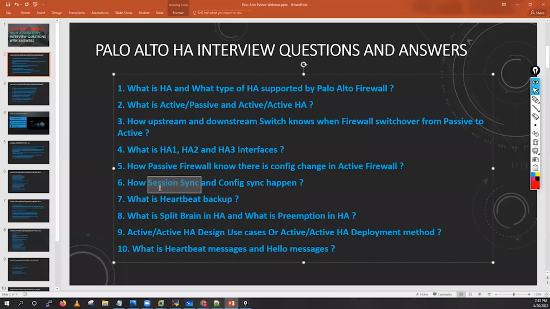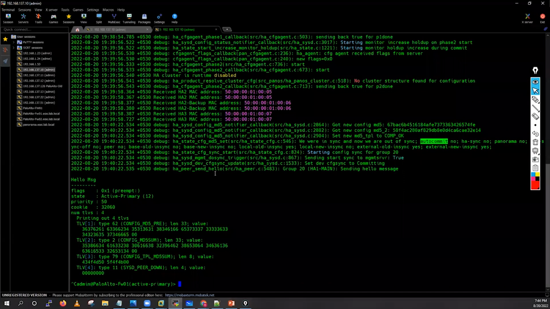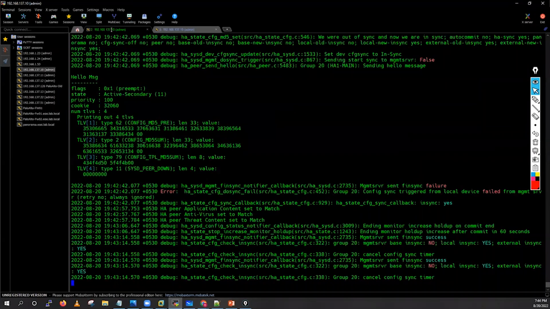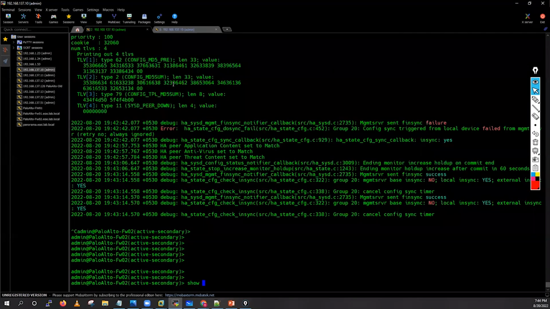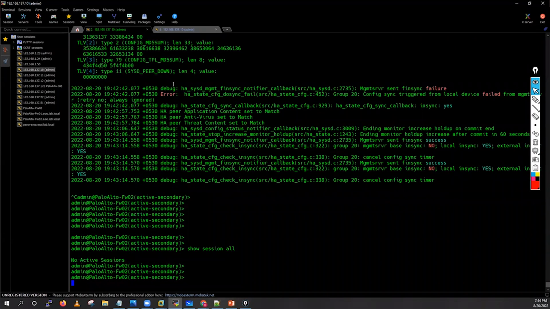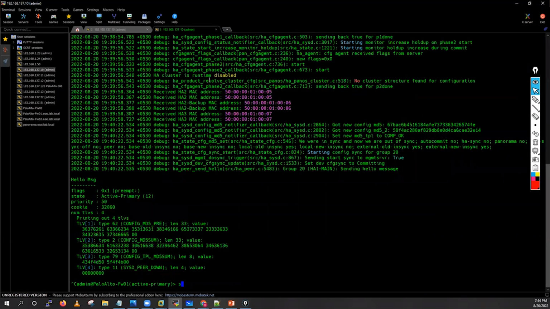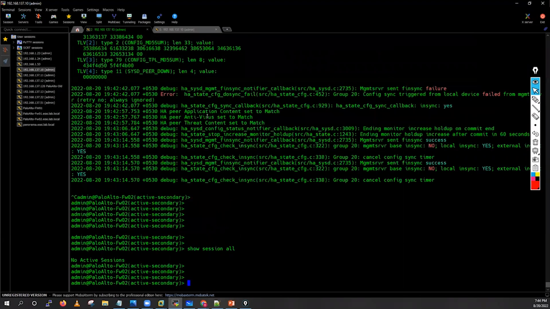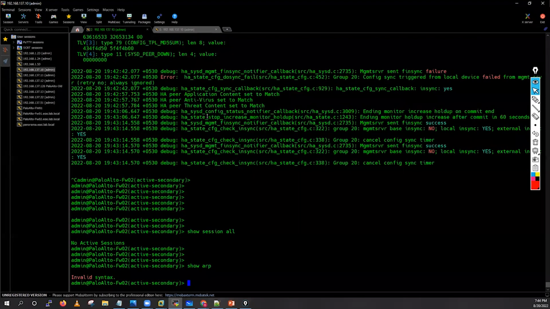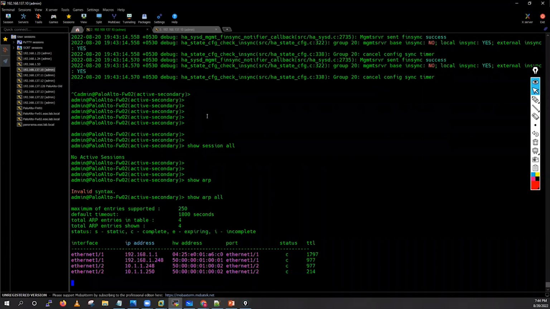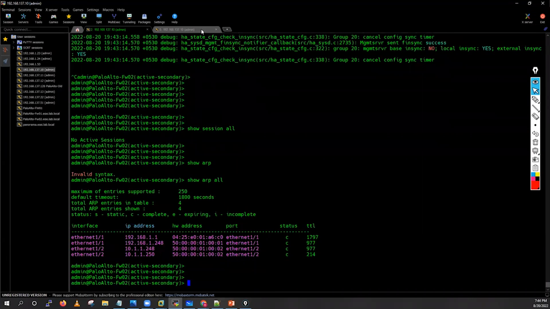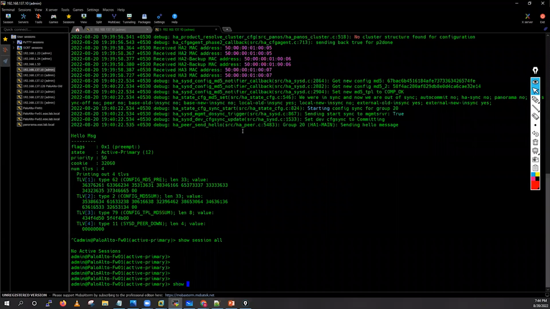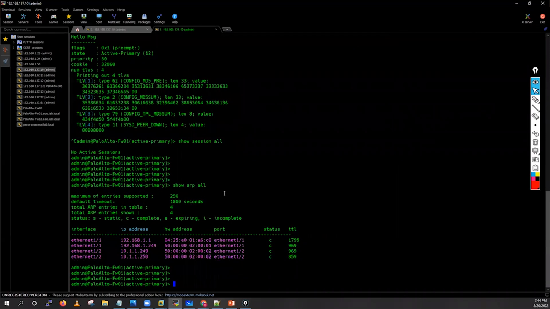Now, what is this session synchronization, guys? Right now, if I go into my firewall one and run this command, show session all, I don't have any session. On this device also, show session all, I don't have any session. If I run one more command, show ARP, so ARP all, I have this particular ARP table, right? I will run this command here as well. ARP all, I have this ARP table. I'm having the same ARP table.